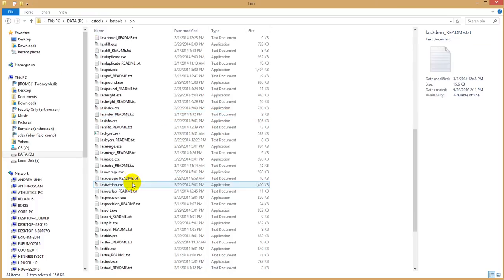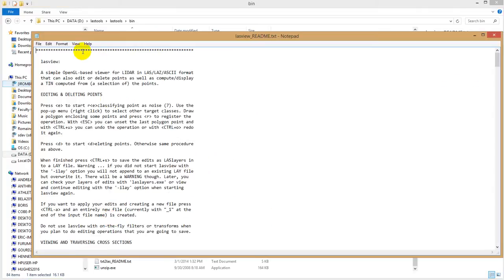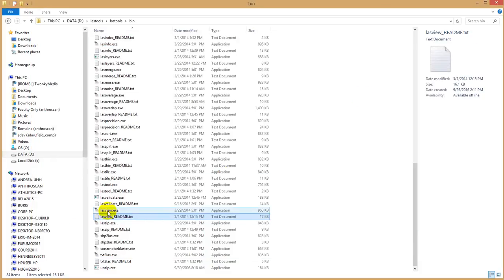Just as a simple demonstration, we are going to look at LasView. So this is the README for LasView. It's a simple viewer for LiDAR and these different types of formats that can also edit or delete points. I actually find CloudCompare a little bit more useful and easier for me to use than LasView, but it's just a good example one.